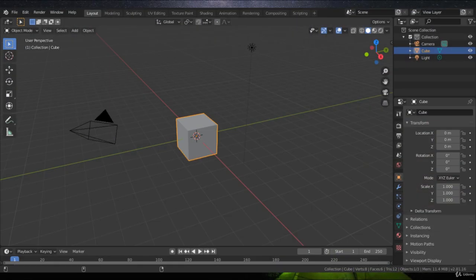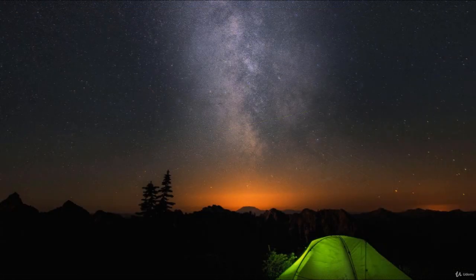For this exercise, as a reference, I have Blender open here. What you want to look at is this 3D compass.